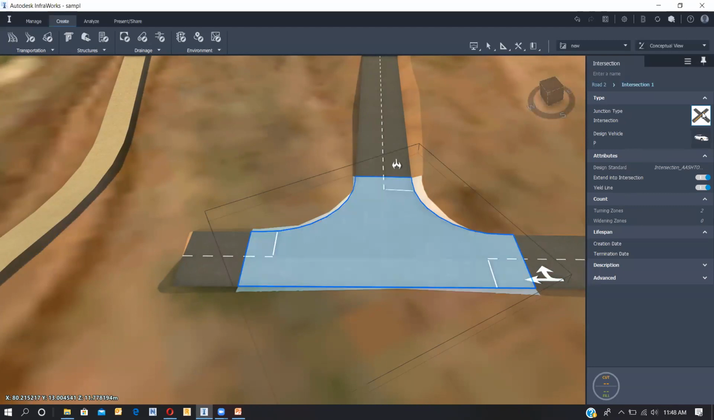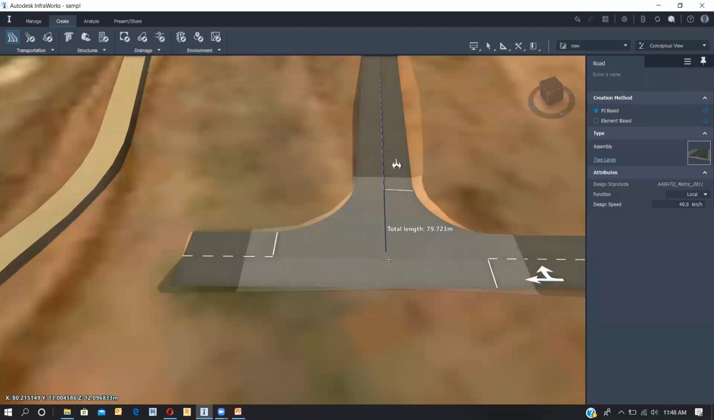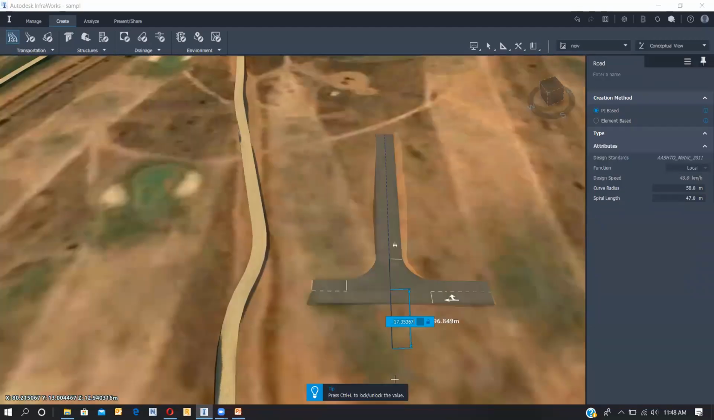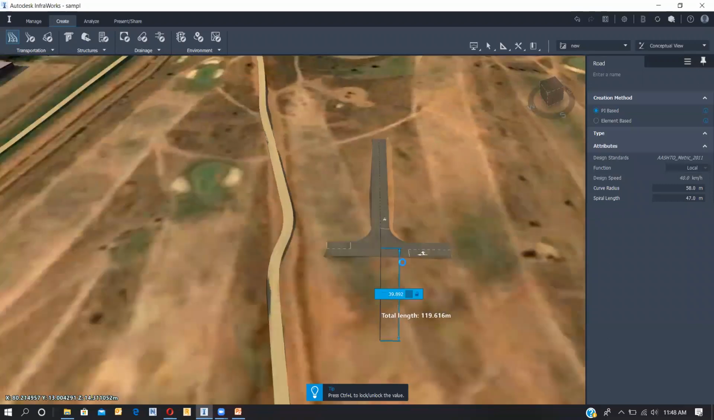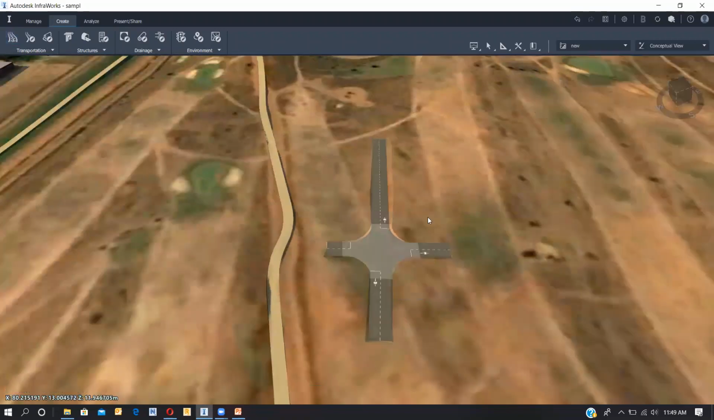I can make the intersection type also, what type of intersection I need. Like if I need a roundabout, or if I need an intersection alone, if I'm going to create another road over here, you can see how it reacts. So I'm going to start a road from here. I have entered it here. Now you can see here a simple intersection. It has been made a simple intersection.